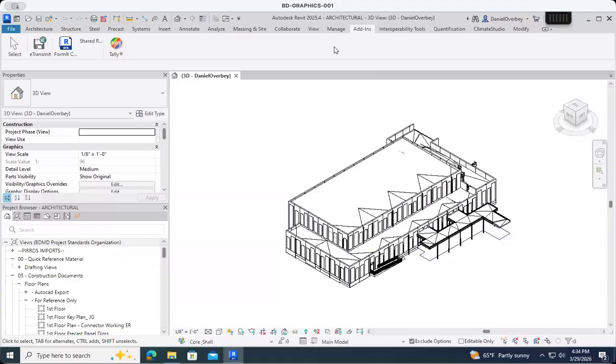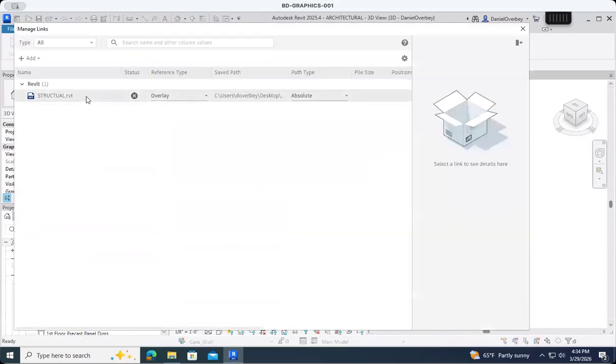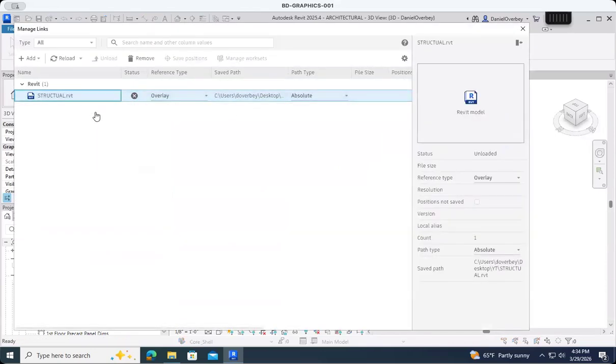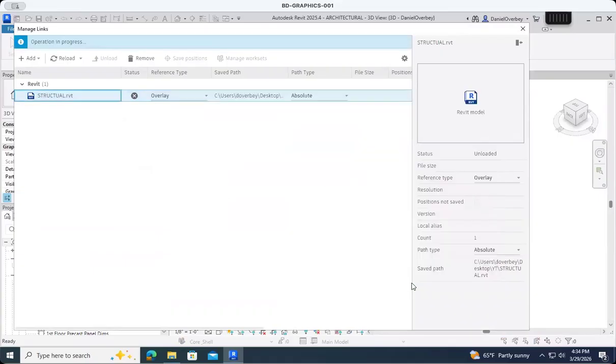So now that I have the structural model closed, I'm going to go to Manage. I'm going to manage my links, and I'm going to make sure that I have my structural model linked in. So it is now going to be linked into my architectural model. I should get the green dot, or I guess in this case, blue check dot here. So that's good. The check confirms that it's good.